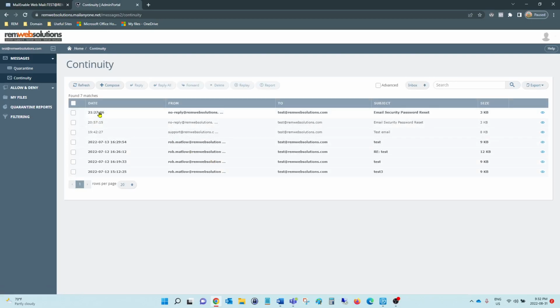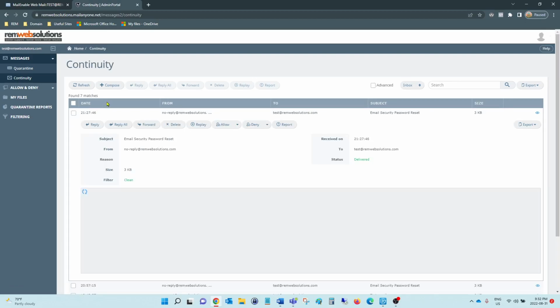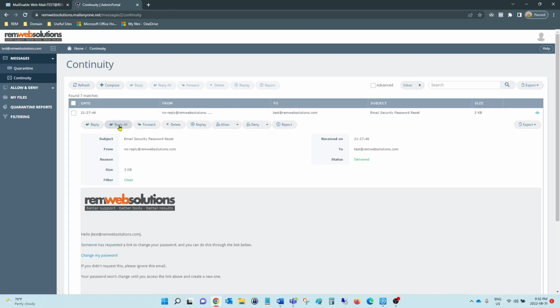I can select an email, and then I have the options to reply, reply all, forward, delete. I can also allow and deny the email. So if I select, I can allow the sender, or I can allow the domain, or I can deny the sender or deny the domain.